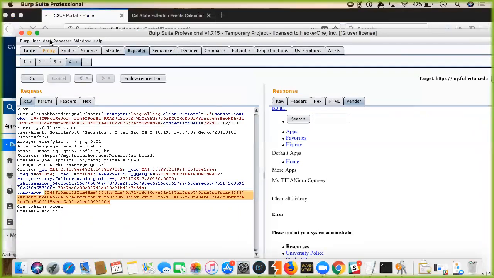Did everyone have a chance to send it to repeater? Did you not get it? It says it's still waiting. Yeah.